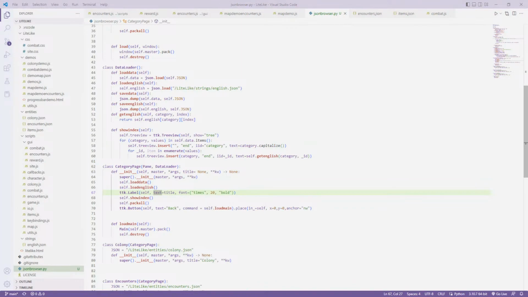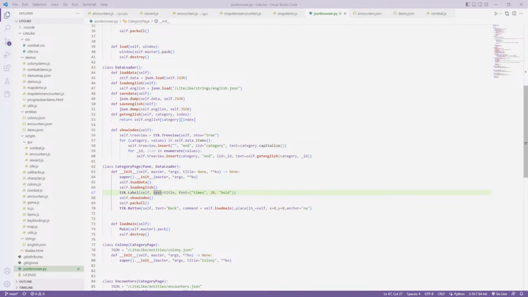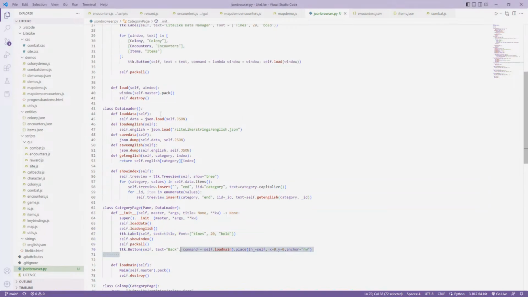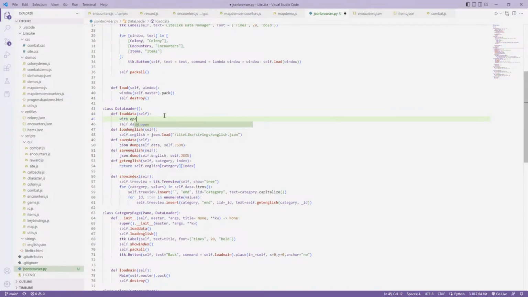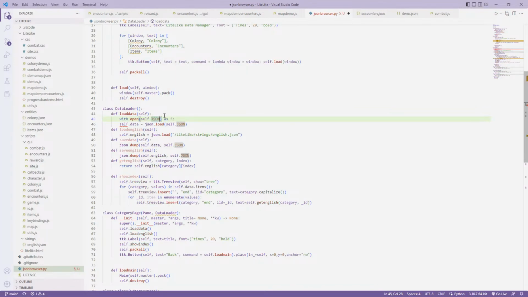Clear up, hit the enter button, colony, and our new error is string has no attribute read. Oh, that's right. JSON, you need to open up. It's been a while. That makes sense. Let me minimize this for you guys. With open self.json as f, and let's just be articulate, f. There we go.